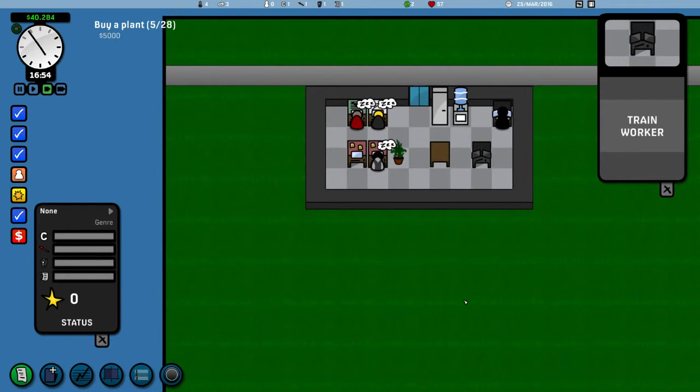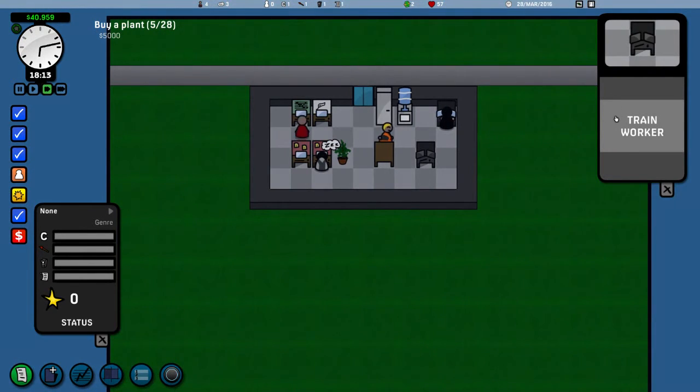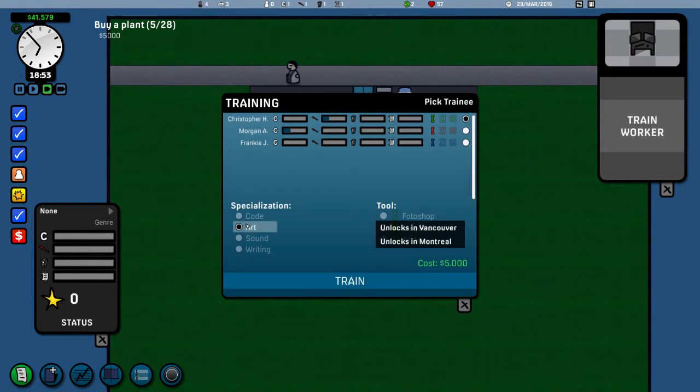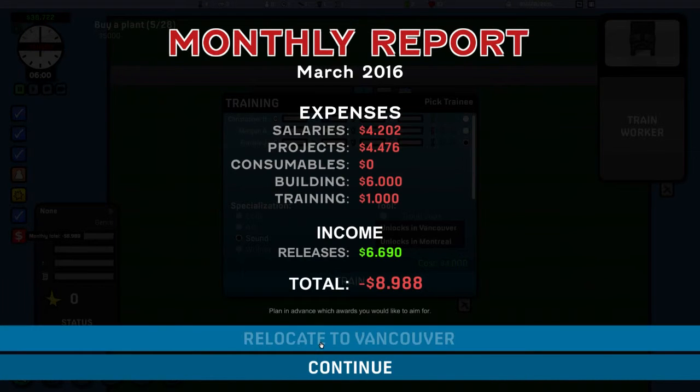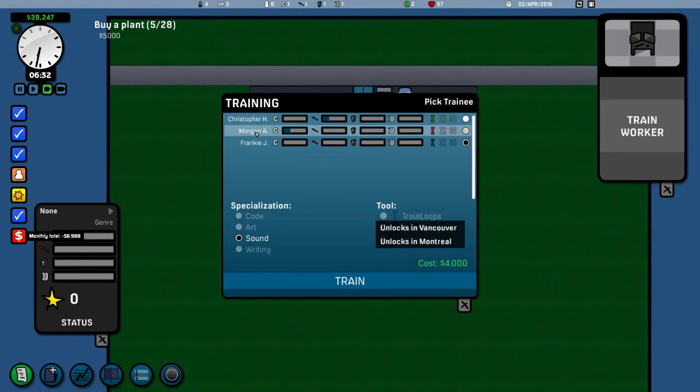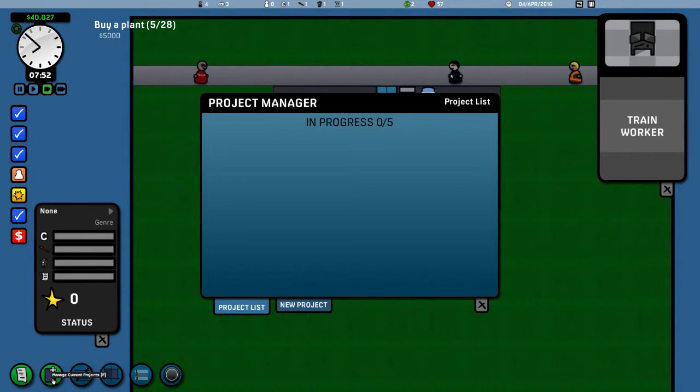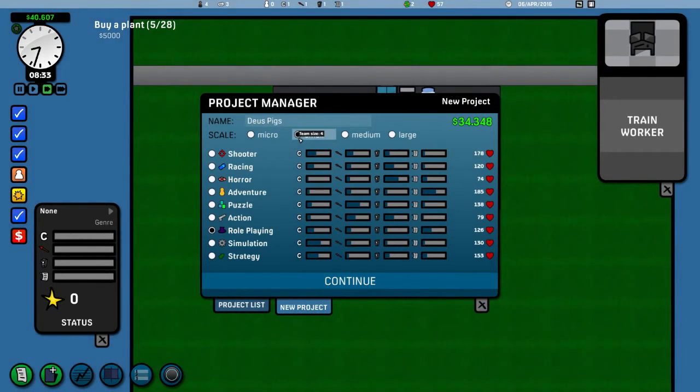Alright, looks like everybody actually has their specializations ready. How's his training doing? Okay, he's trained in sound on that program. Alright. He is trained on code and he is trained on art. Let's create another game. Small game has 4 people. Do a puzzle this time. Block Attack will be the puzzle game.